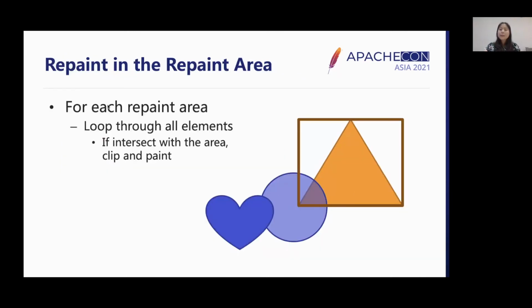After calculating the merged area, we now loop through all the elements in the scene and check if they intersect with the merged area. If so, we repaint the element and do a clipping at the merged area. In this example, the color of the triangle changes and the repaint area is the bounding box of the triangle. The circle is intersected by the repaint area, so the elements that need to be repainted are the triangle and the circle.